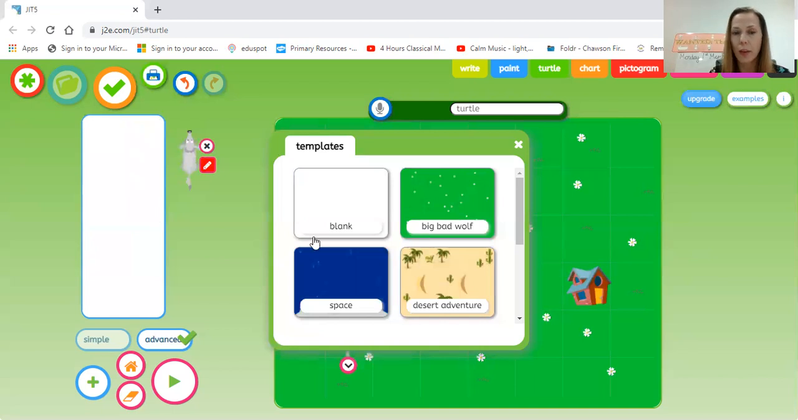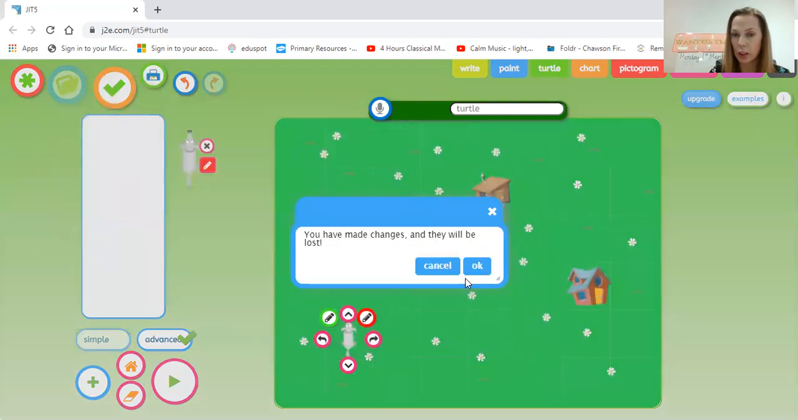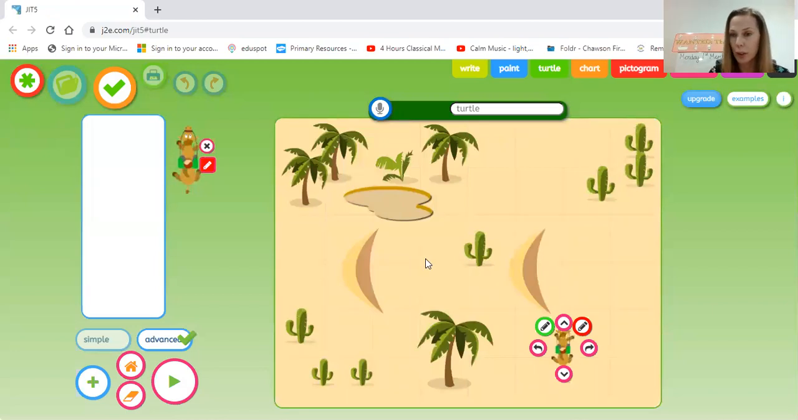Okay, so if you want to try one of the other maps, the other backgrounds, you click on the star here and it comes up with Space and Desert Adventure. So if you click on Desert Adventure, it says all what you've previously done will be lost. That's fine, we're not saving our work. And you can always go back to it if you want to have another go. So this time we've got a camel, and the aim of this one is to get the camel to the oasis because the camel's thirsty and it needs a drink.